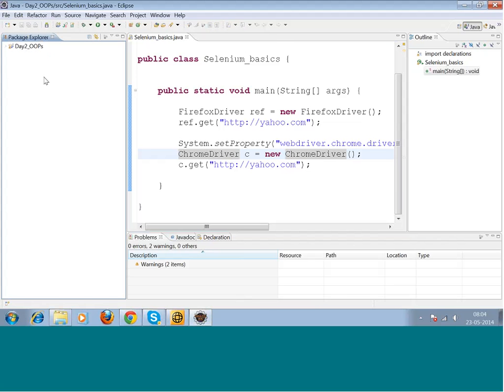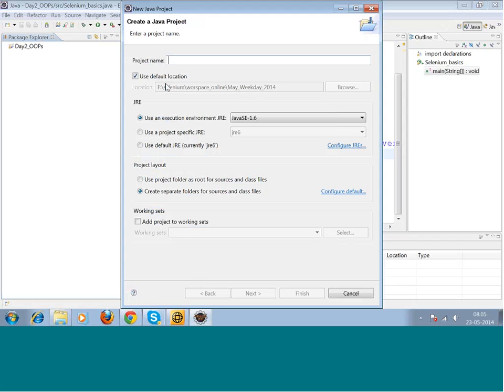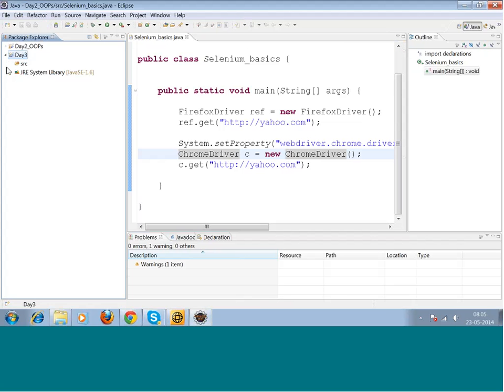I'll create a new Java project known as day3, and I'll explain to you the concept of an interface. Now, what is an interface? An interface is something which is not complete, but it describes what the system is supposed to do.